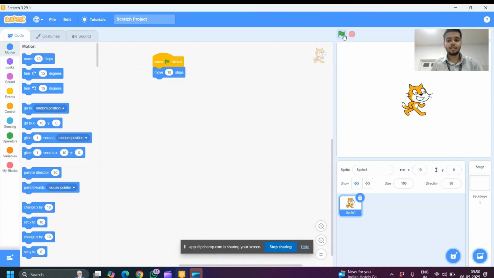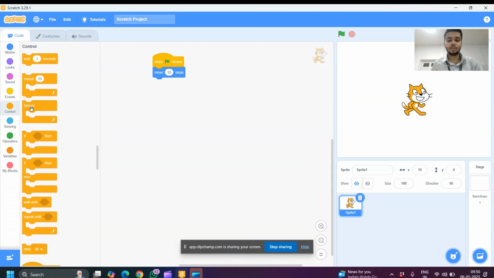Let's run. The cat is moving only one step, so let's go to control. There is forever block, so we will use this. Forever means, anyone? Yeah. Forever means doing something for a, like forever. You will go to school till class 10, then we will go to higher school. The sprite is taking 10 steps. Now we will come here. Stop. It is going forever.